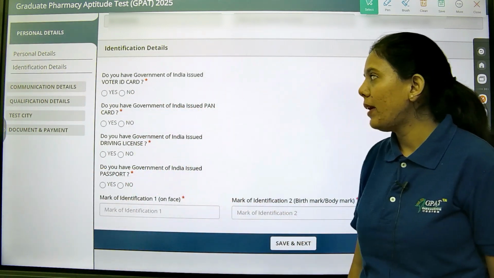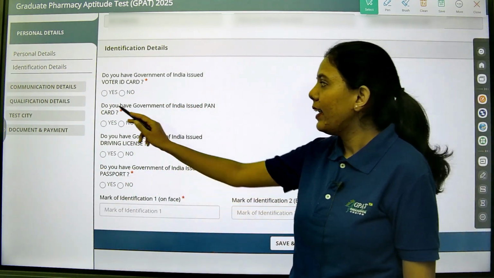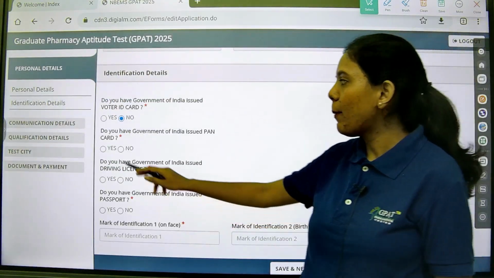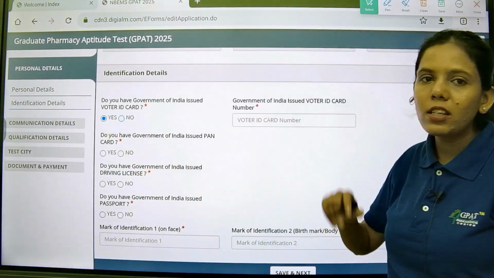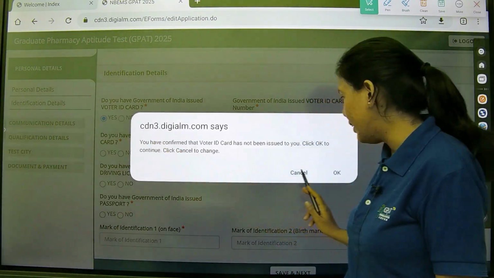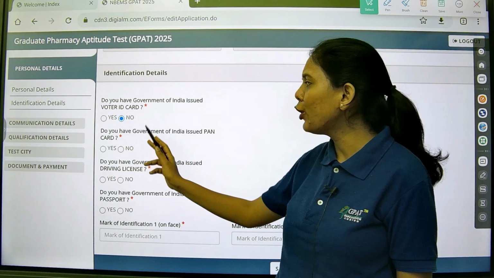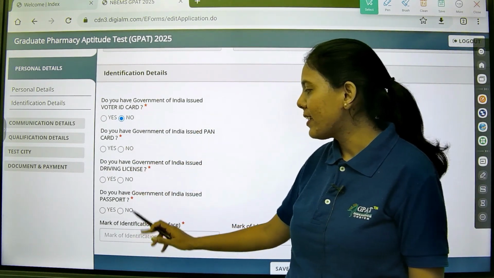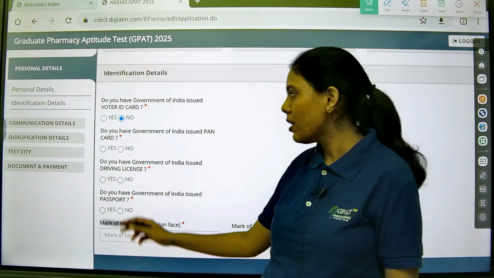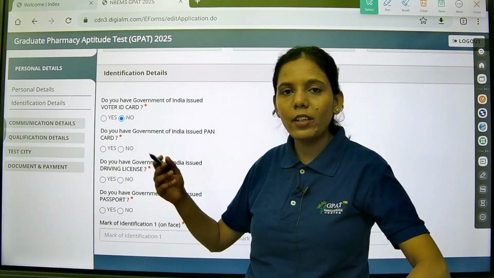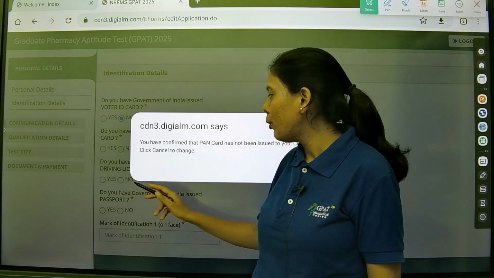Do you have a government issued voter ID card? Yes, no. For example, if you select yes, then they will ask the voter ID number. If you select no, then they will not ask anything. Do you have a government issued PAN card? PAN card or driving license or the passport, something they will ask. So either yes or no, depending upon what documents you have, you can do that. For example, I'm selecting no.